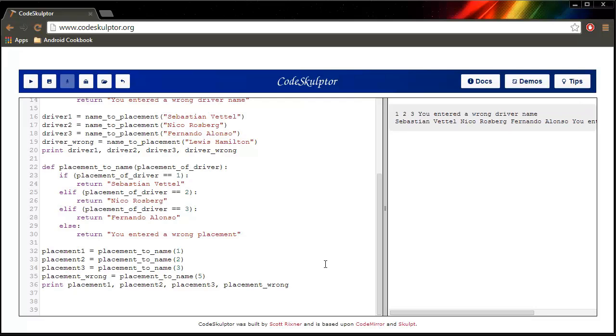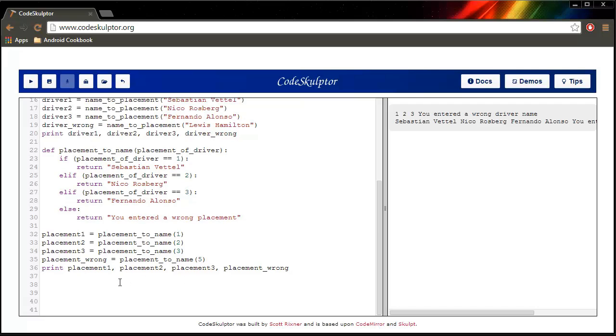Just one function is missing. Now we want to have a function where we have the name of the driver as parameter, and we want to compare the position of this driver to a random position. So let's call this function compare placement, and we have to enter the name of driver.